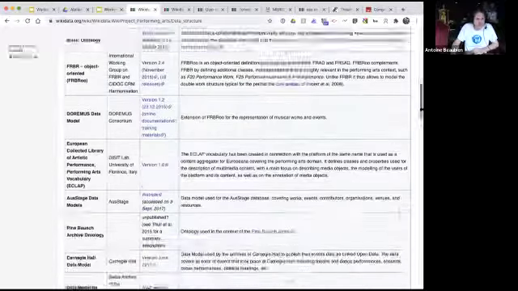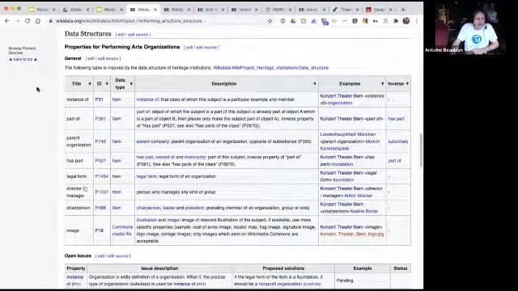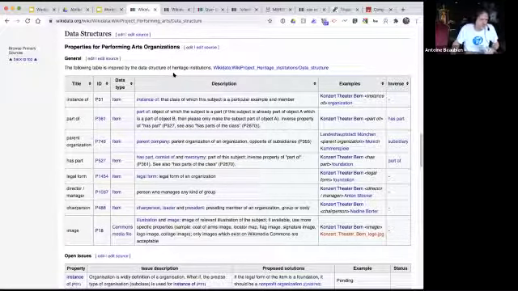But if you want to go by yourself into that data structure section of the Wikidata project performing arts, you can see that all those are properties that you can use. So just give me 2 seconds here.